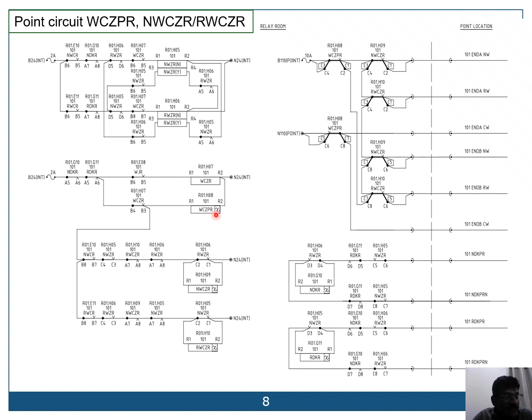Once WCZPR, which is a QBCA relay, picks up, then NWZR relay picks up. Here NWCR, NDKR, RDKR is dropped. With WCZR pickup, we have NWZR pick, which is a latched relay. This is a latched relay. This relay picks up.